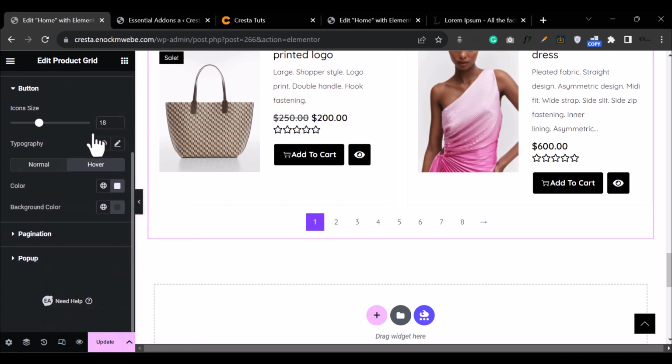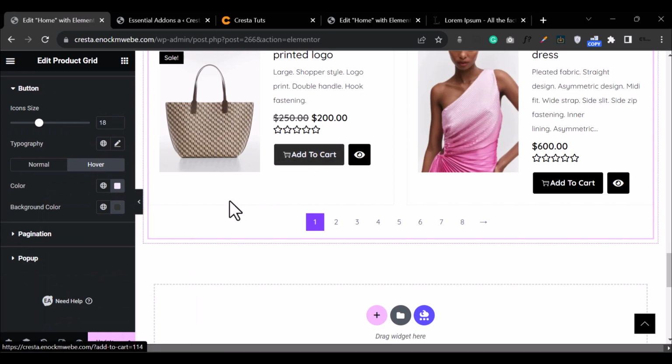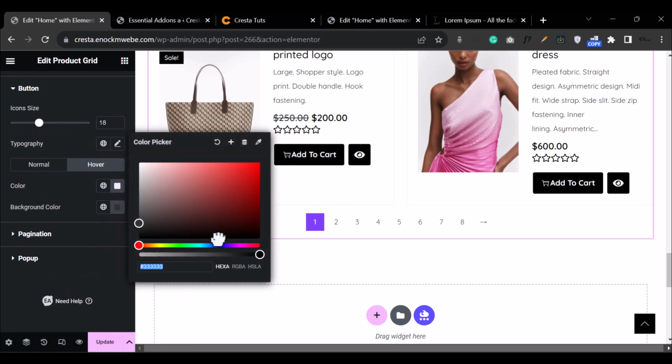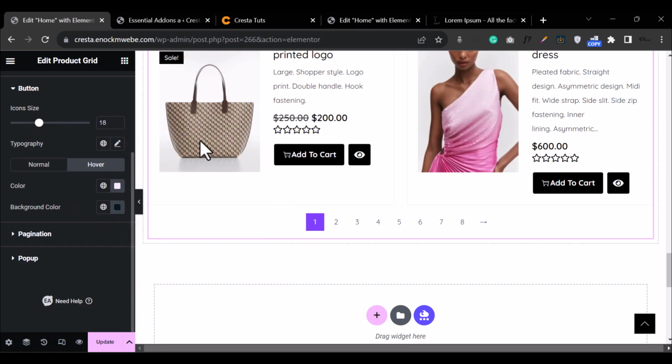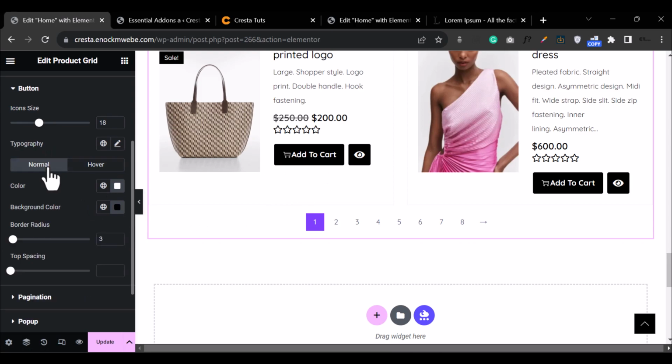So on hover, let's see what color they turn. I think they can turn to like a bluish kind of shade. Yeah, I think that's all right. Let's make it a little lighter. Okay, that's all right. That's all right. Okay, and that's cool.